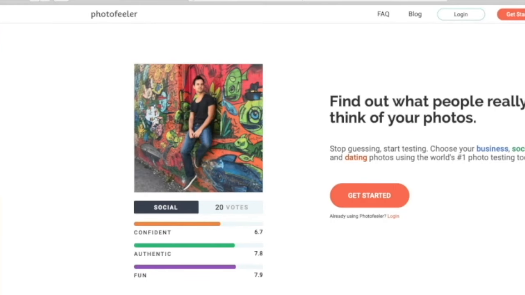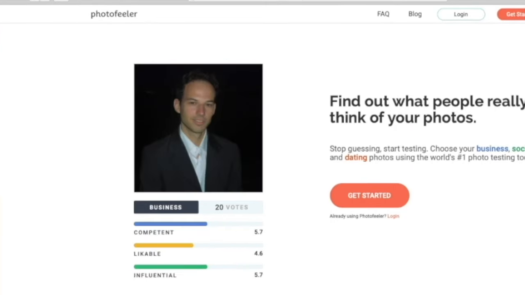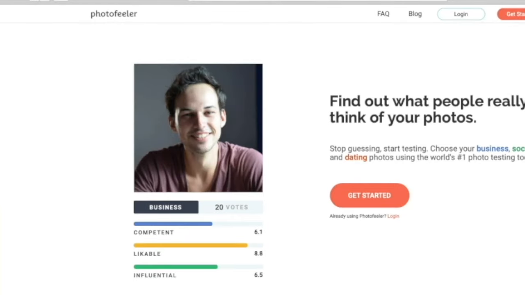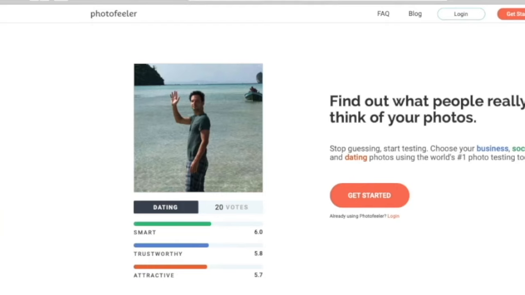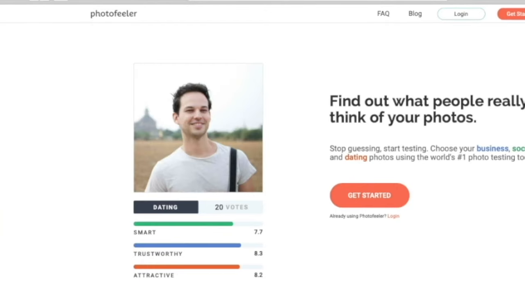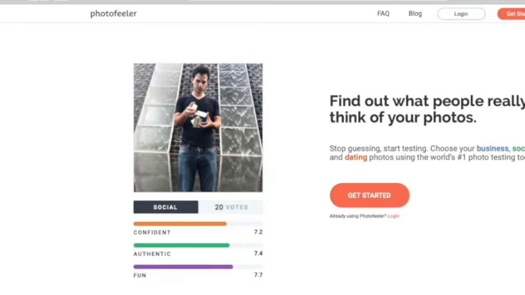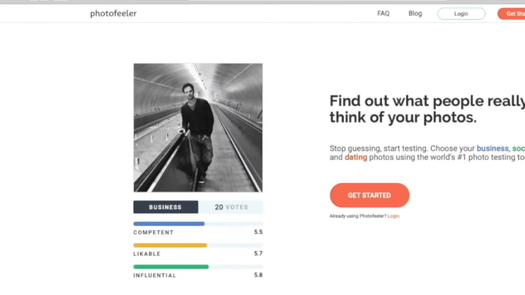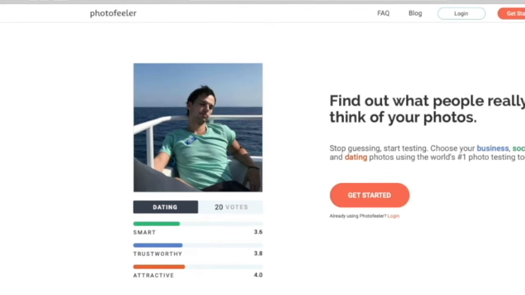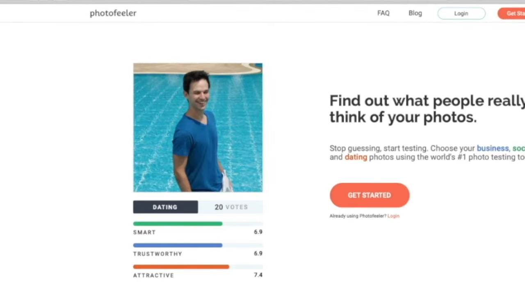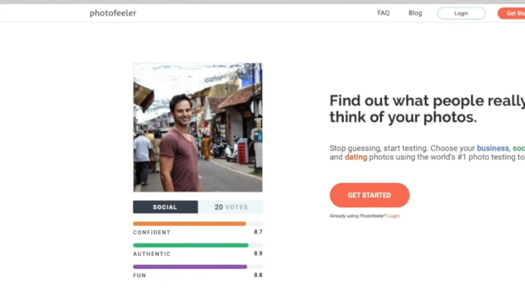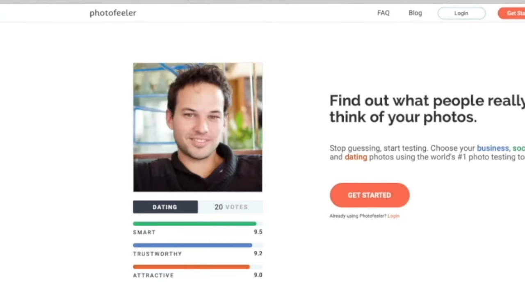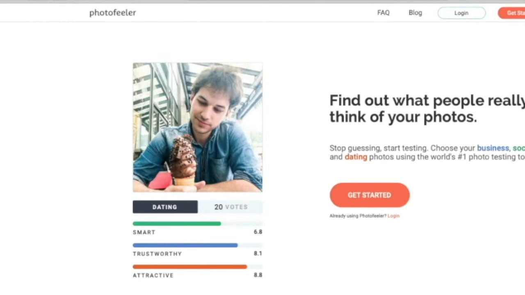And when I get here, I'm on the landing page, and it tells you pretty much right off the bat what it's all about. Find out what people really think of your photos. And you can check this out on business, on social, and even for dating. So you have one photo out there that you put on a dating site, maybe something else that you're using for Twitter or Facebook, and something else for business, like maybe a profile headshot, or I like to consider it, even though it's social media, LinkedIn. You know, what's a great way to judge if you have a good picture out there for LinkedIn? So it's very easy to deal with.